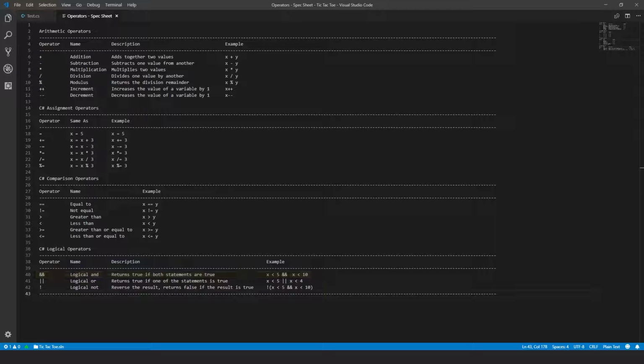Next is the logical OR operator, which can be used by typing the pipeline symbol twice. When you use logical OR, any one of the conditions that you join using the double pipeline operator will have to be true for the code inside the conditional block to be executed. If none of the conditions that you joined using the logical OR operator were met, then the code inside the conditional block will not be executed.